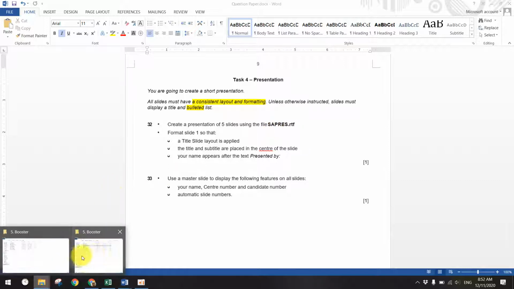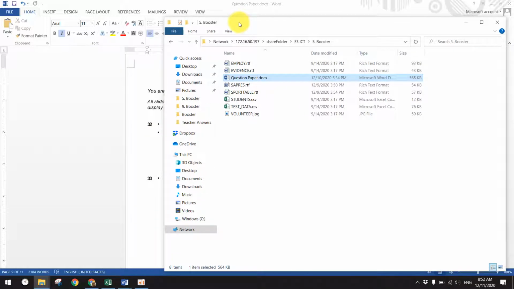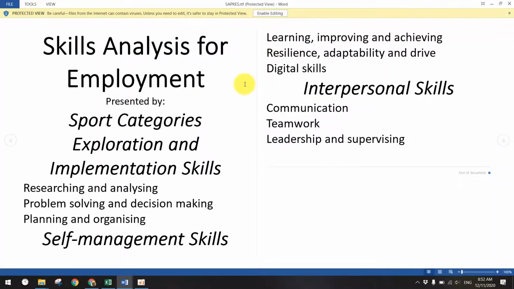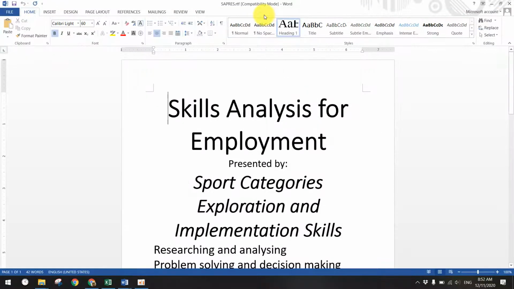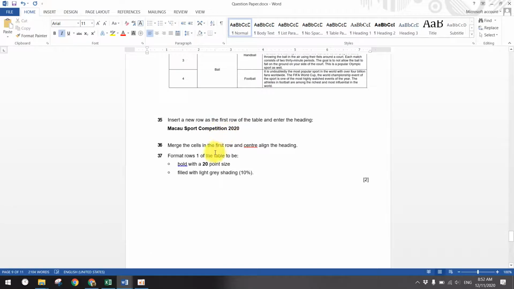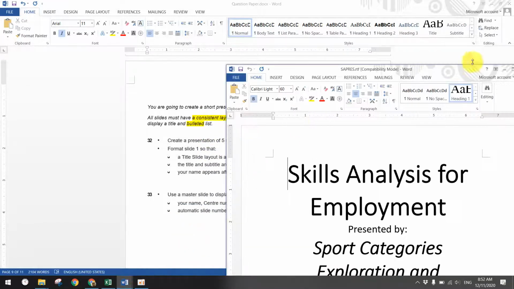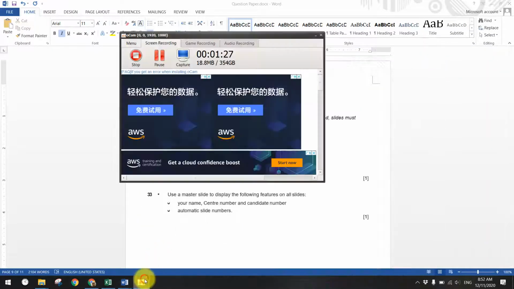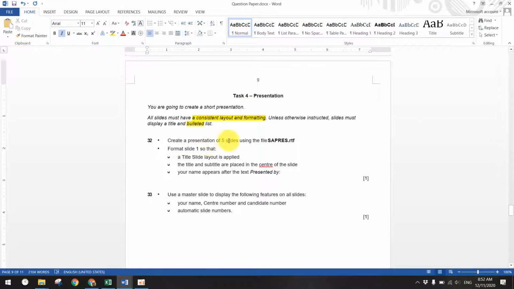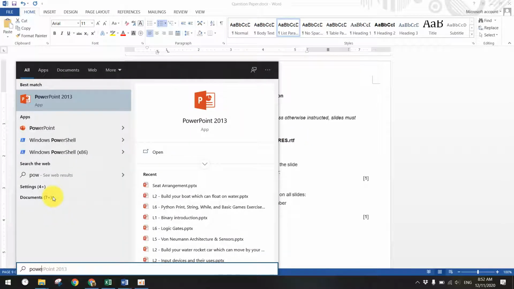When you see your file in the IGCSE or in our assessment, don't just double click. If you just double click, you open Word and you start there, and you will lose all the points because you cannot do the following steps. So you need to close it first and open PowerPoint first, and import into PowerPoint.